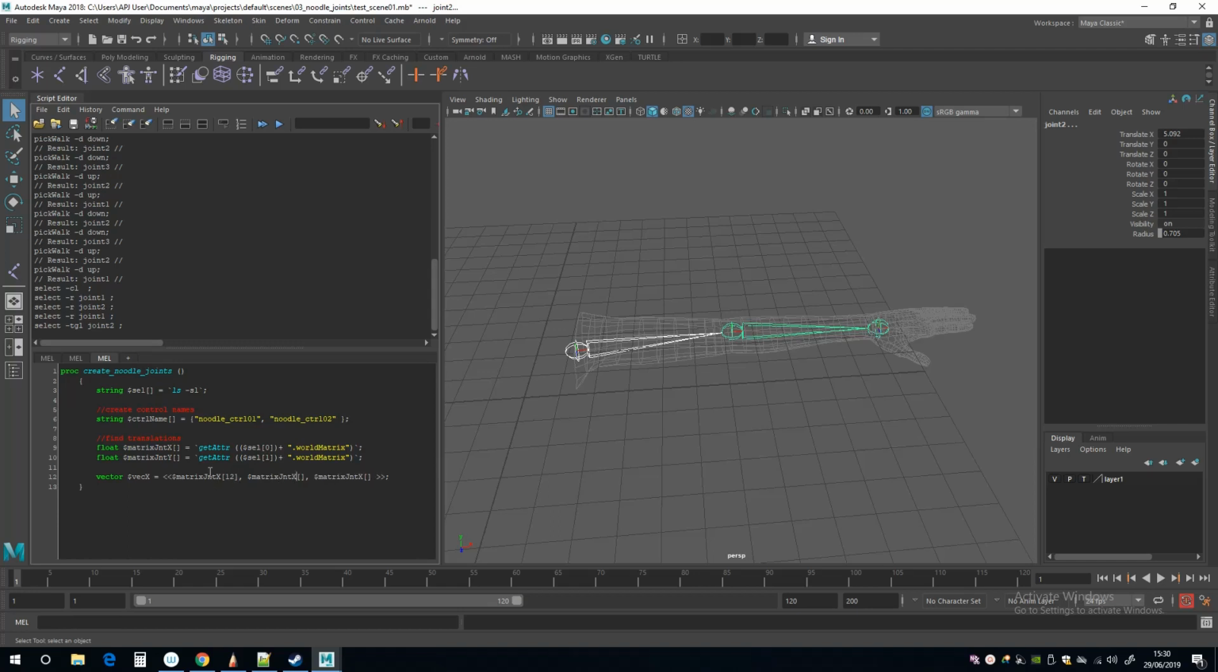So a vector is like x, y, z. So that's going to be 12, 13 and 14, which will give us our translation x, y, z for our shoulder joint. And then I'm going to copy and paste this and do the same for the elbow joint as well. So vec y is going to be matrix joint y, x, y and z.